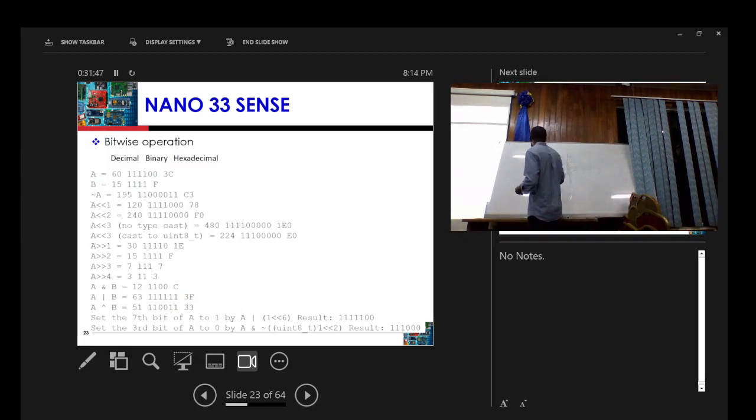Okay, so if I take the number 60, 60 is decimal, right? The binary of 60 is what? 111100. So pay attention here. This is the binary of 60. If I convert it to binary, this is what it should look like.